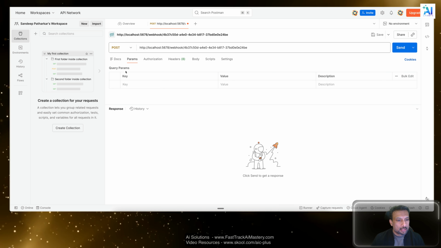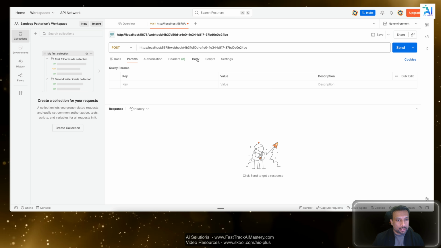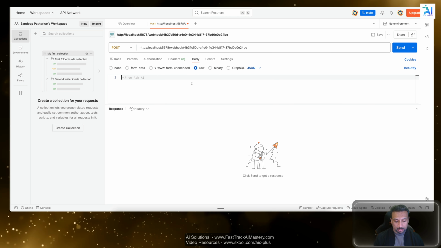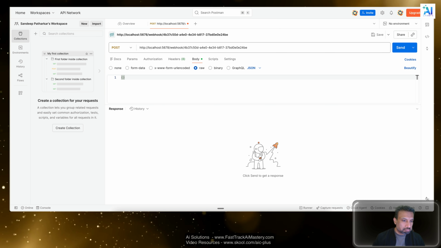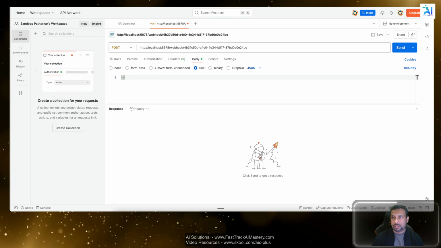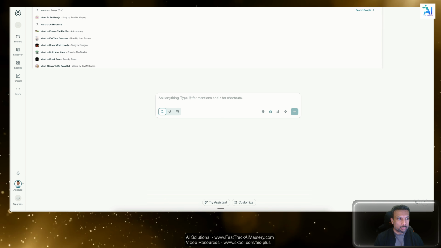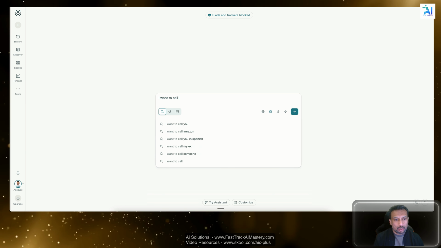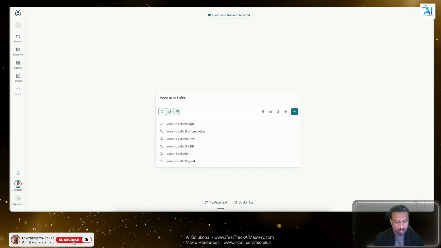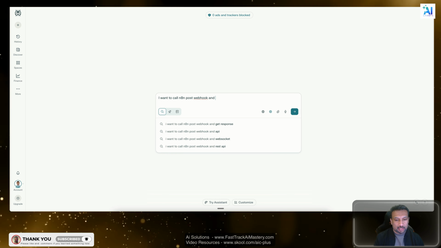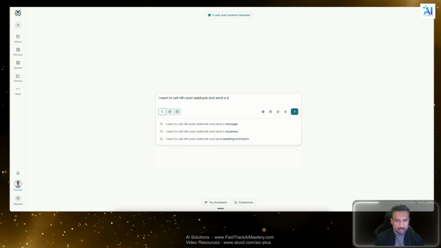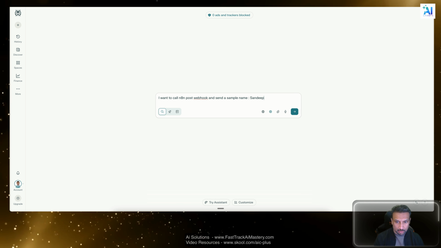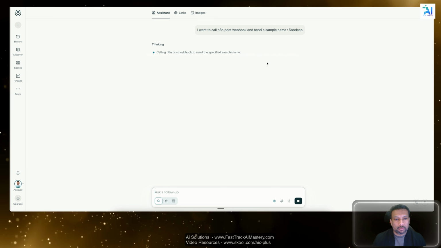I'm going to say, what am I going to say? Let's send body, most probably raw JSON. I need to send something over here. So let's send a key value pair, like for example, maybe this. We're going to ask ChatGPT: call n8n post webhook and send a sample name Sandeep. So let's see how we do that.